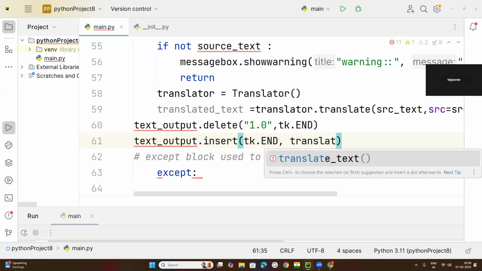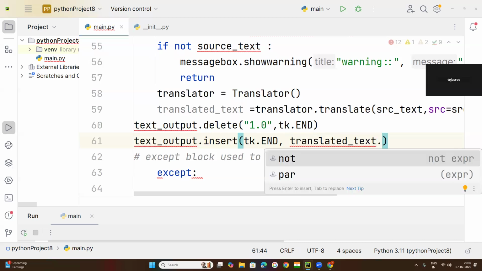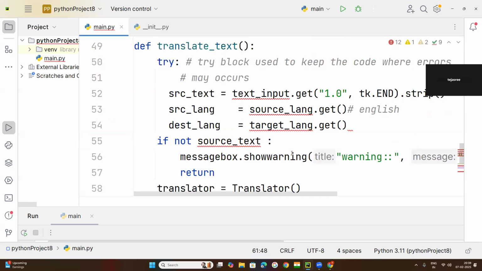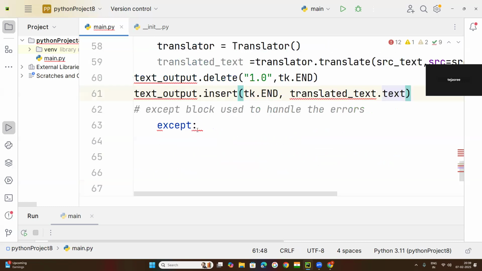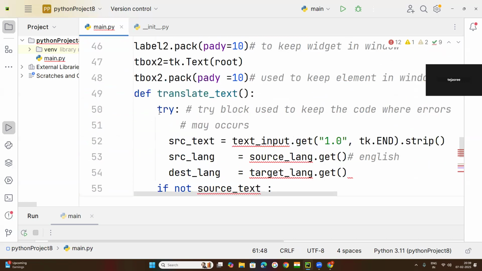Translated text, underscore text, dot text. Okay, now let us see what happened. Most of the errors are here. We need to cover all these, what is going on here. So then after this is up to here, now this is the try block.